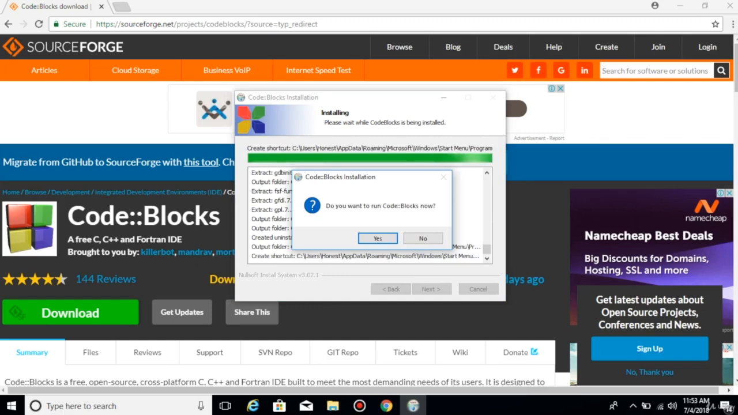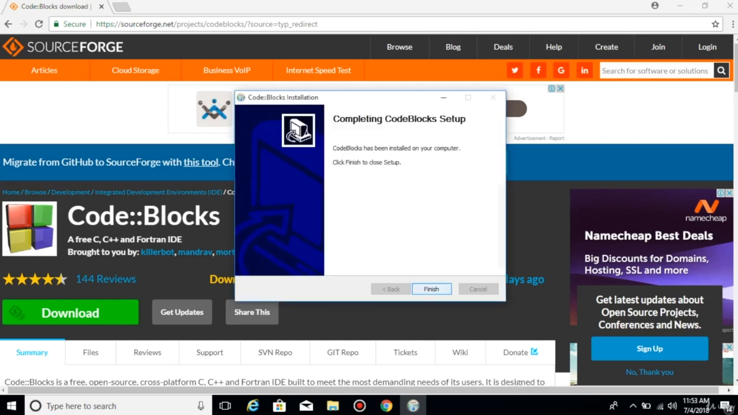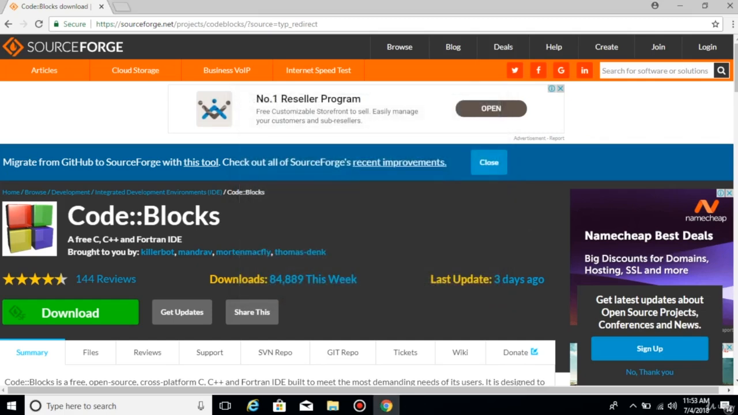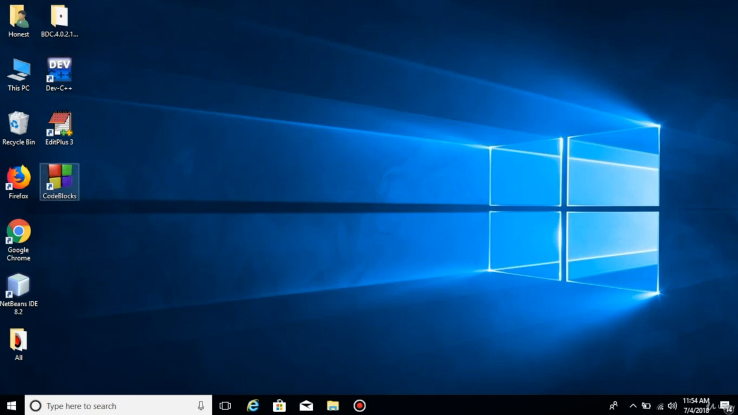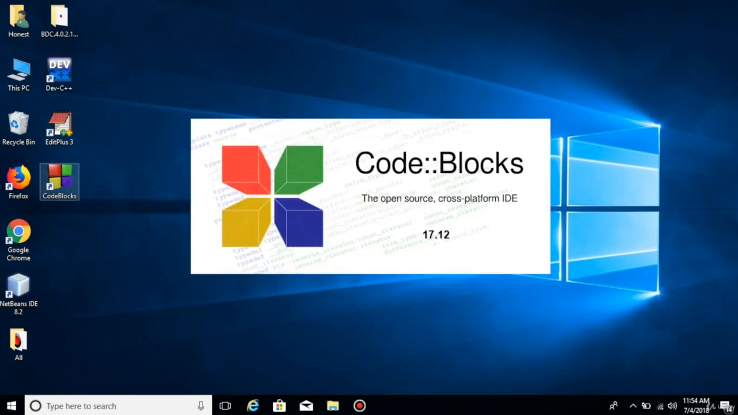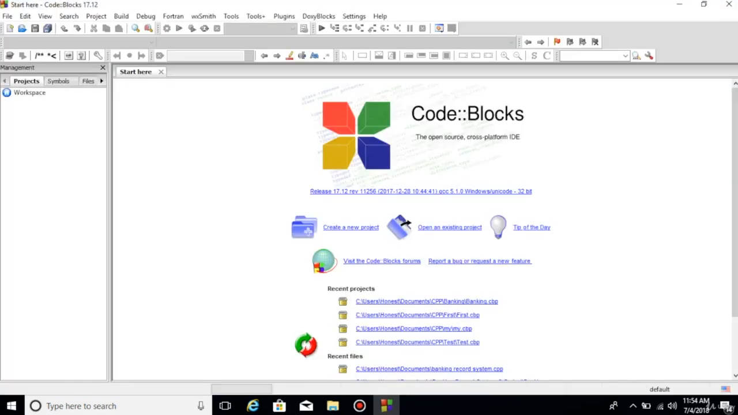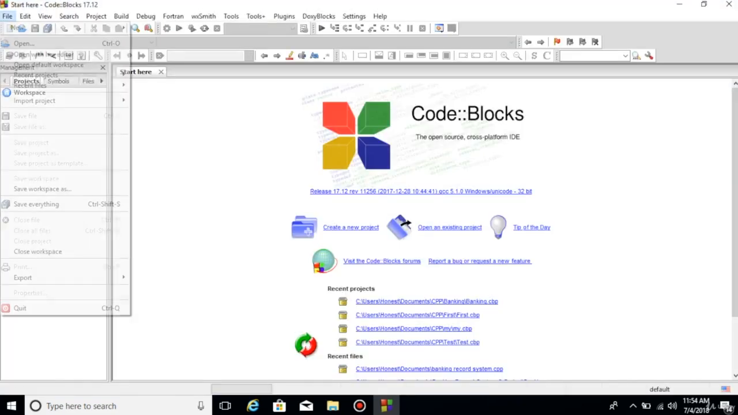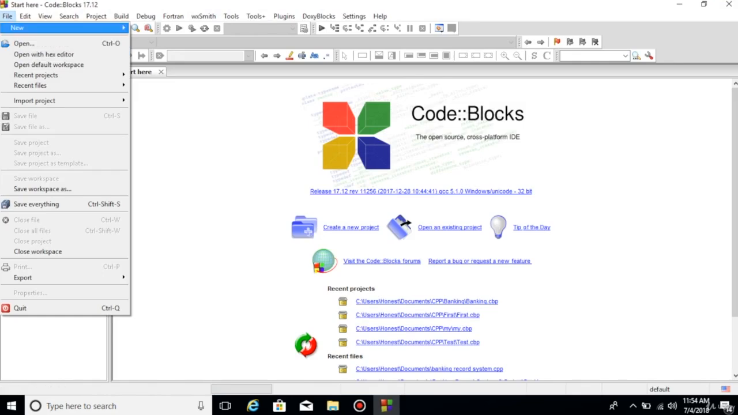It asks, do you want to run Code::Blocks now? I'll say no, and let us finish this. So next, and it is finished. It is installed. Now let us open Code::Blocks. Here it's ready. So I can go to File and say New Project.